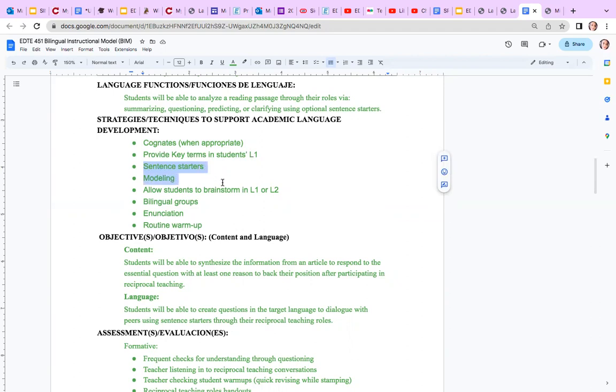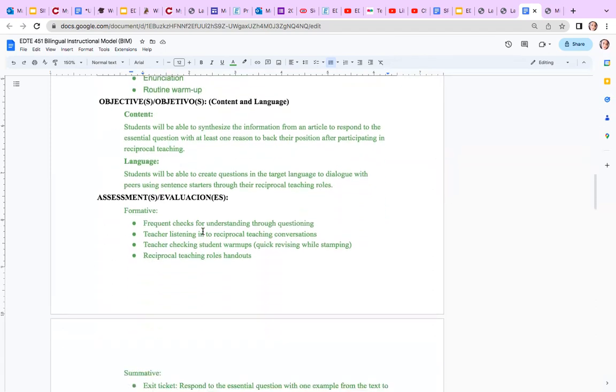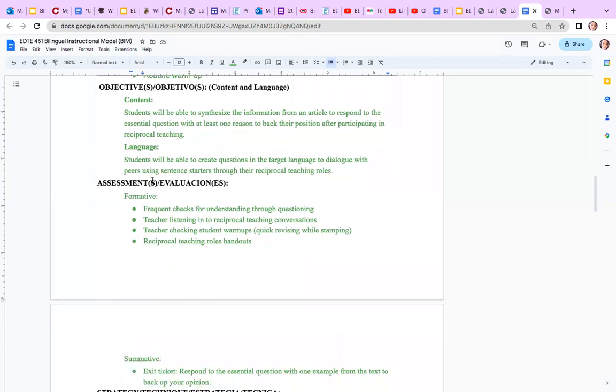Sentence starters, they will have a lot of modeling on how to do their roles. They will be able to brainstorm in their L1 or L2, which for my specific group of classes can be English and Spanish. They'll be in bilingual groups, and there will be a lot of enunciation throughout the lesson, during the instructions part.